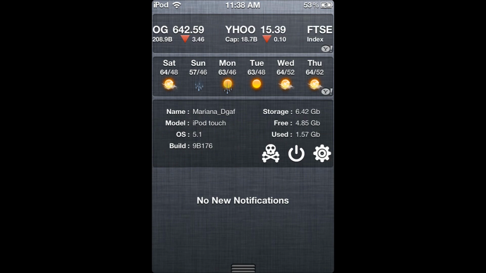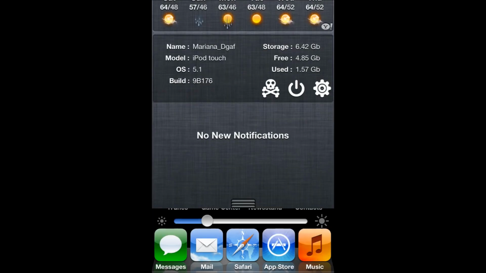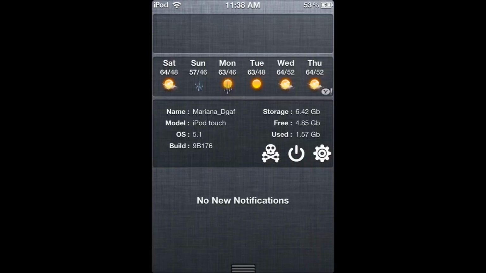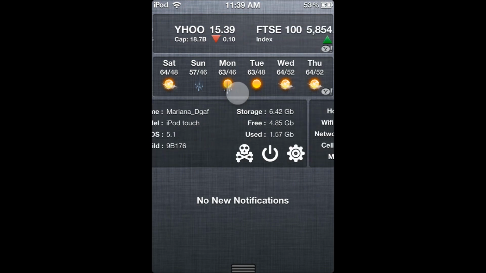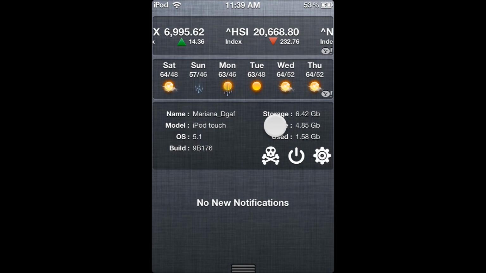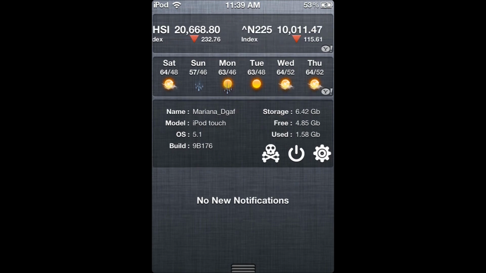You scroll and it says the name of your iPod, so as you guys can know, you can change the name in your settings. It says the model. Mine is an iPod Touch fourth generation, and if you had an iPhone, it'll say iPhone. It says my iOS. As you can see, I updated to 5.1, and it has the build numbers. And my storage, my iPod is 8 gigabytes, and it comes with 6.42 gigabytes, and I used 1.58 gigabytes, so I only have 4.84 gigabytes left.